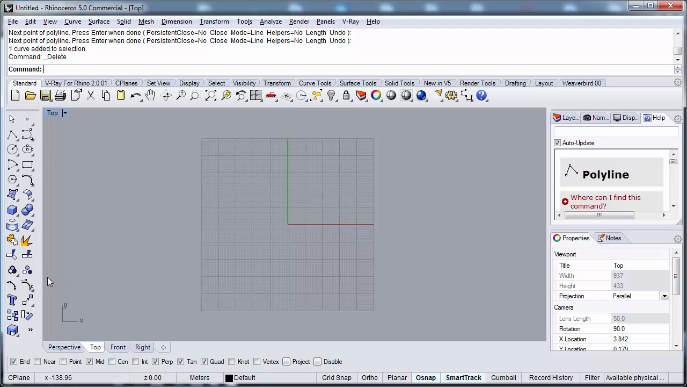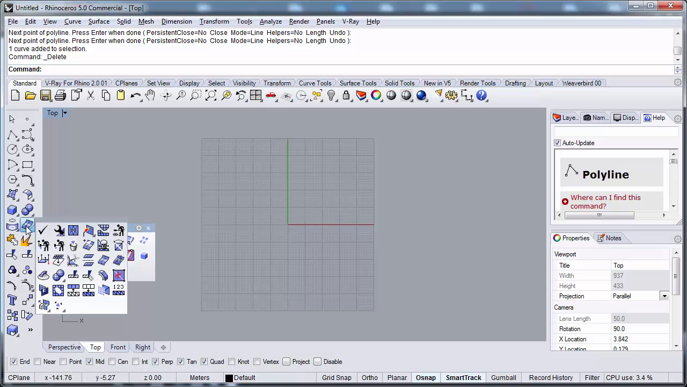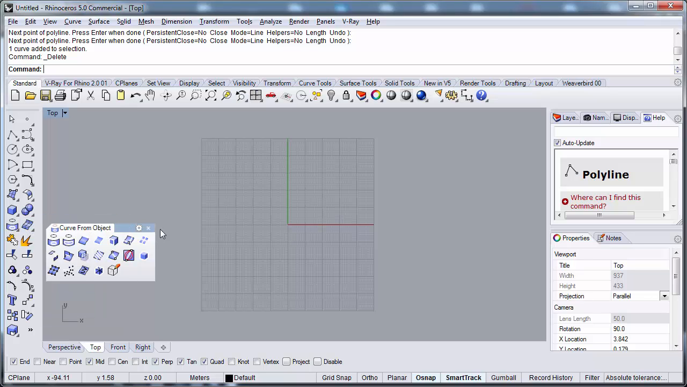A great toolbar right here with many great flyouts. Check them out for yourself. You can drop them out and test the commands. And I have join, explode, trim, split, etc.